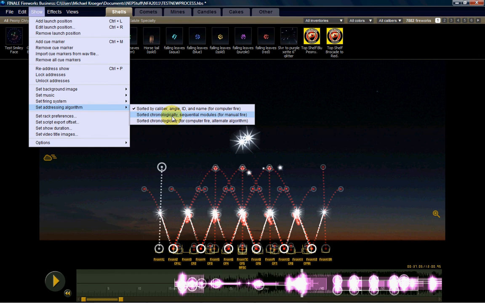The other would be chronologically, computer fire. This will be more tailored towards automated firing, but also keep it based on how the items are being fired in your show. So in other words, they get assigned pins based on their launch times, as opposed to their caliber primarily first. So those are some big changes and big improvements.